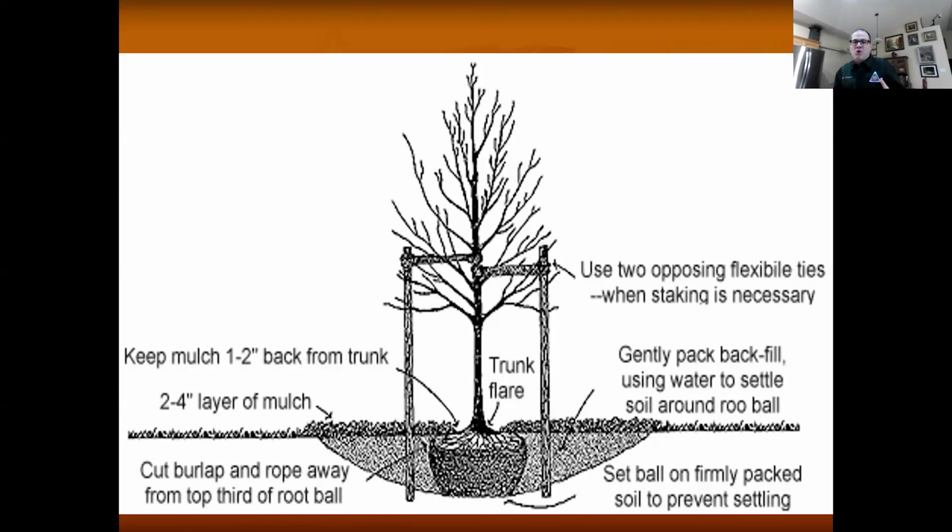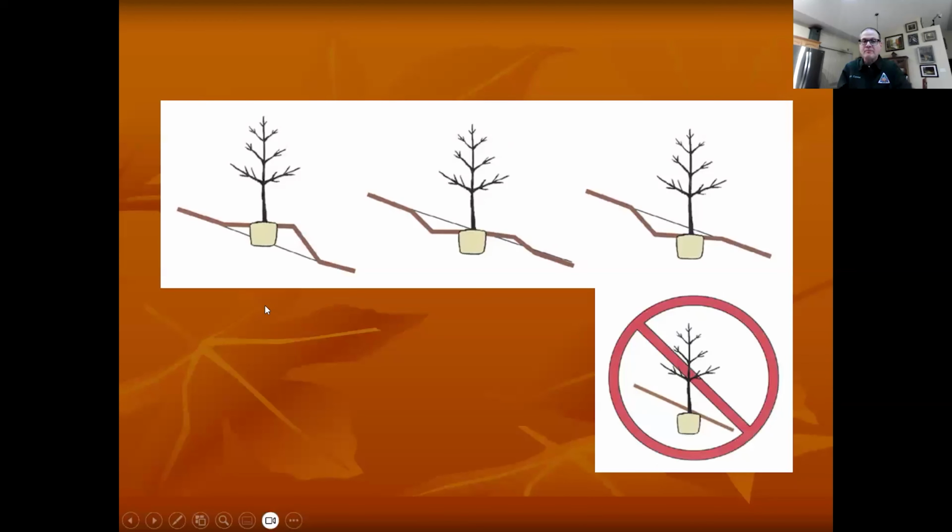Park and rec departments and commercial plantings stake because it makes the trees harder to vandalize and steal, which is good for those settings, but that's usually something you don't need to do in a residential homeowner situation. So if you're planting it in your yard, don't stake it unless it just won't stay up on its own.